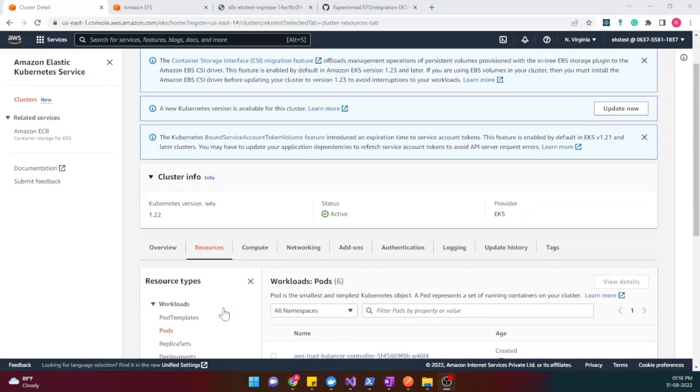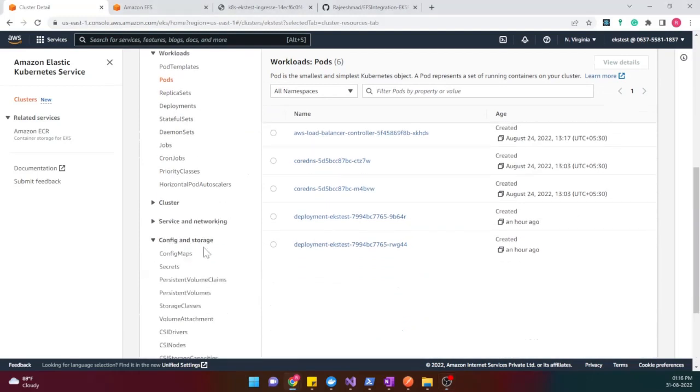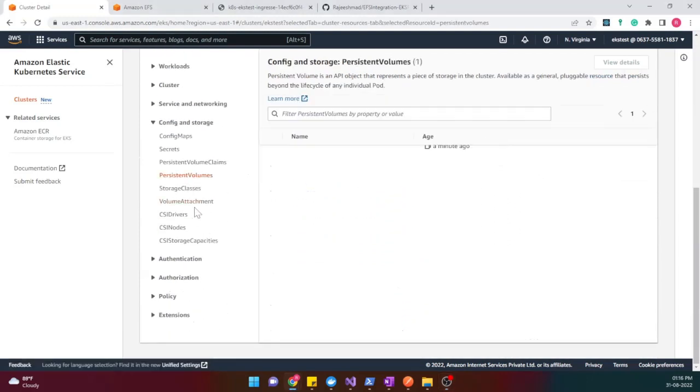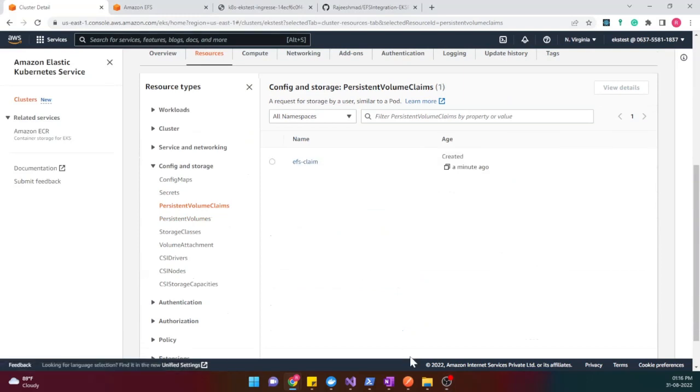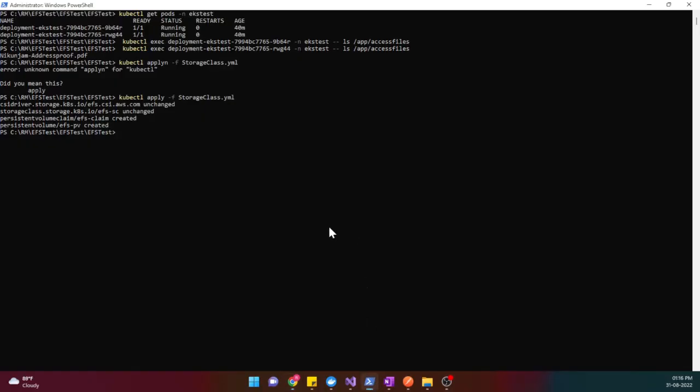In the management console, if we go to the configuration section and click on the persistent volume, we can see that the newly created persistent volume and claim are available. Let's confirm this in PowerShell. So in PowerShell I have executed kubectl get pv efs-pv. This is the name of the persistent volume that I have created. So here you can see the result.